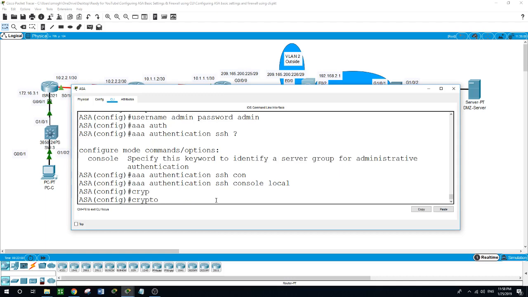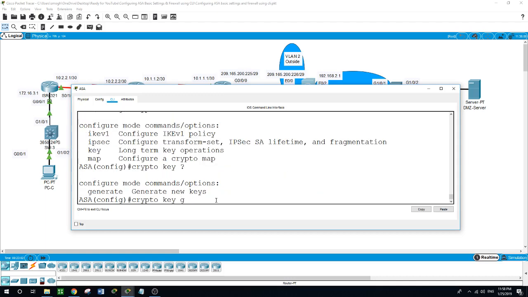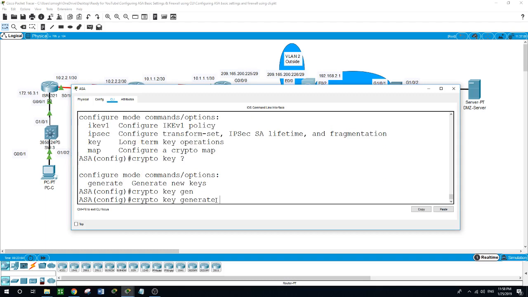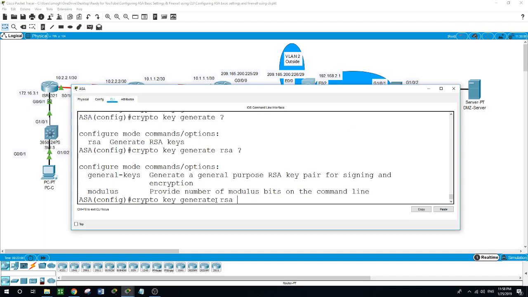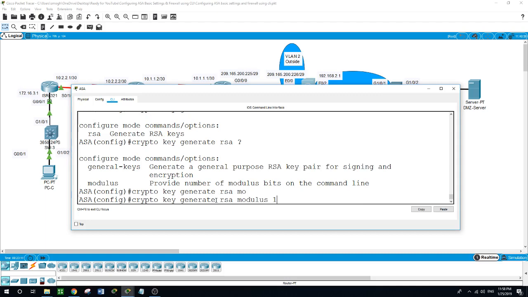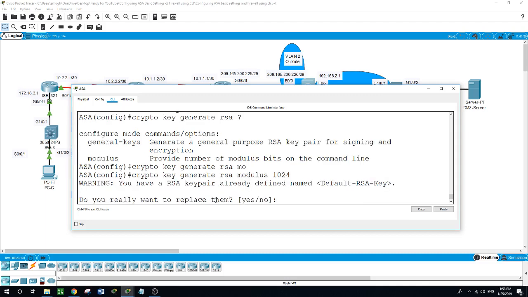Crypto key generate RSA modulus 1024, and I will enter no.